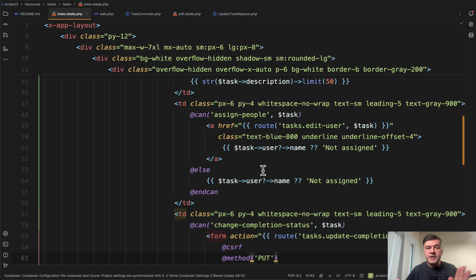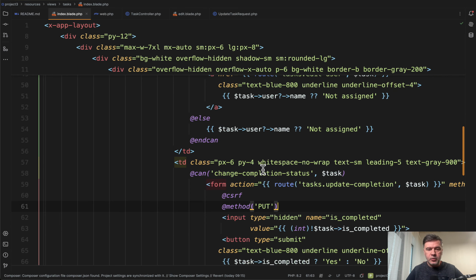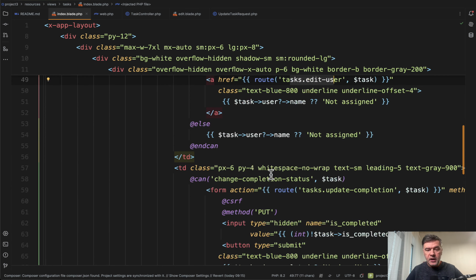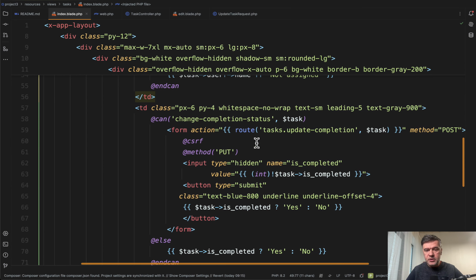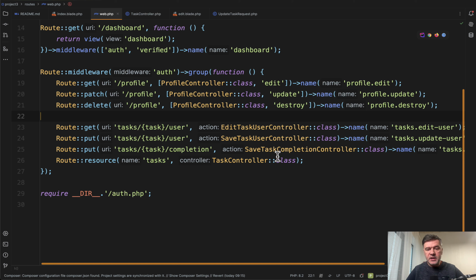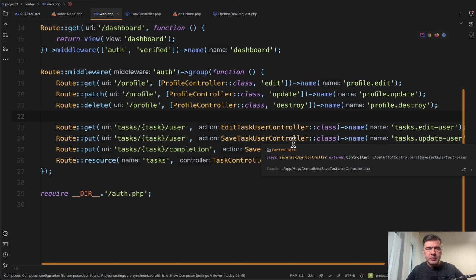Option number 2 is to have separate controllers for editing the user or editing the completion status for the task. And here we have separate routes. So as you can see, the link is to the tasks edit user route, and then change completion status leads to tasks update completion route. And in the routes web PHP, in addition to the typical resource controller, now we have these three routes. In the case of editing the user, we have get and put routes separately, so we have the form. In case of save task completion controller, we have only update method there.